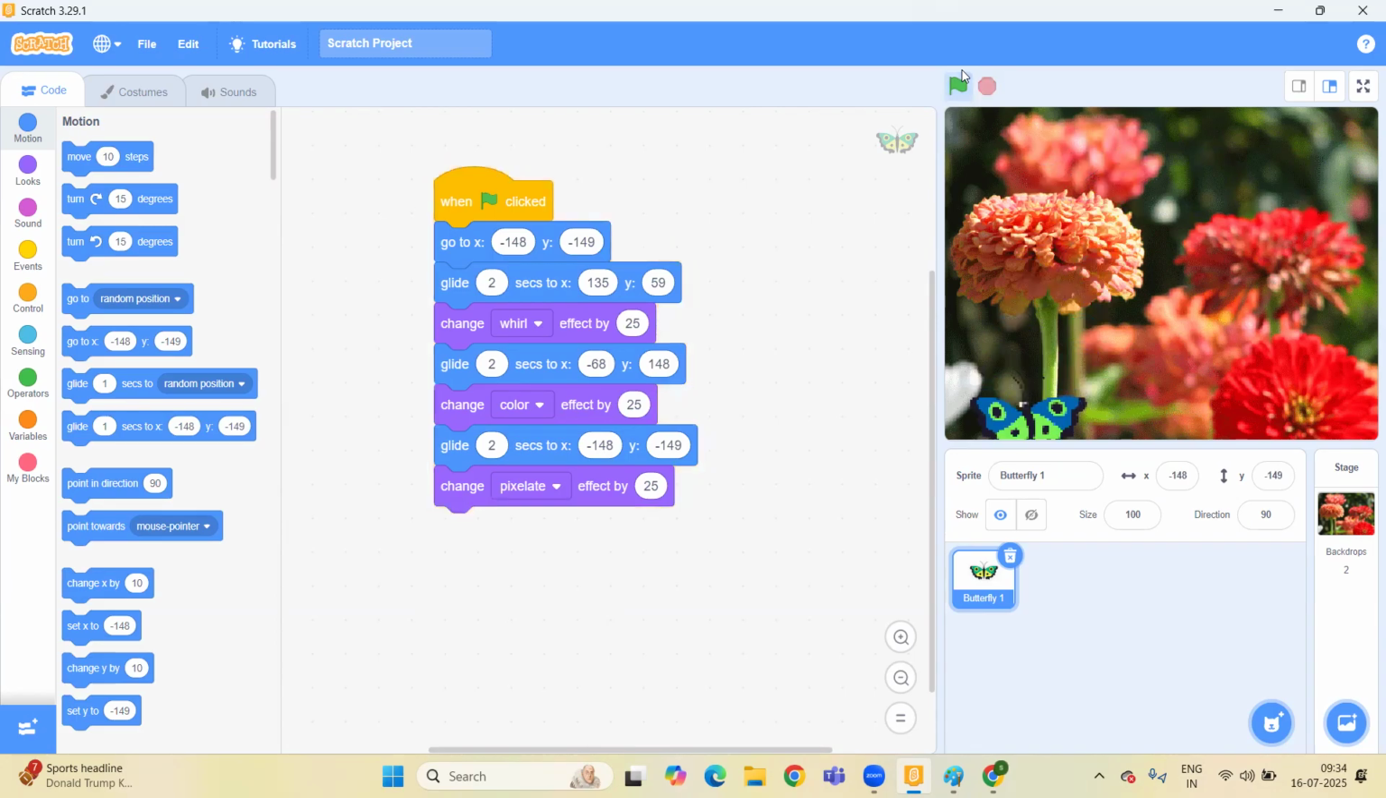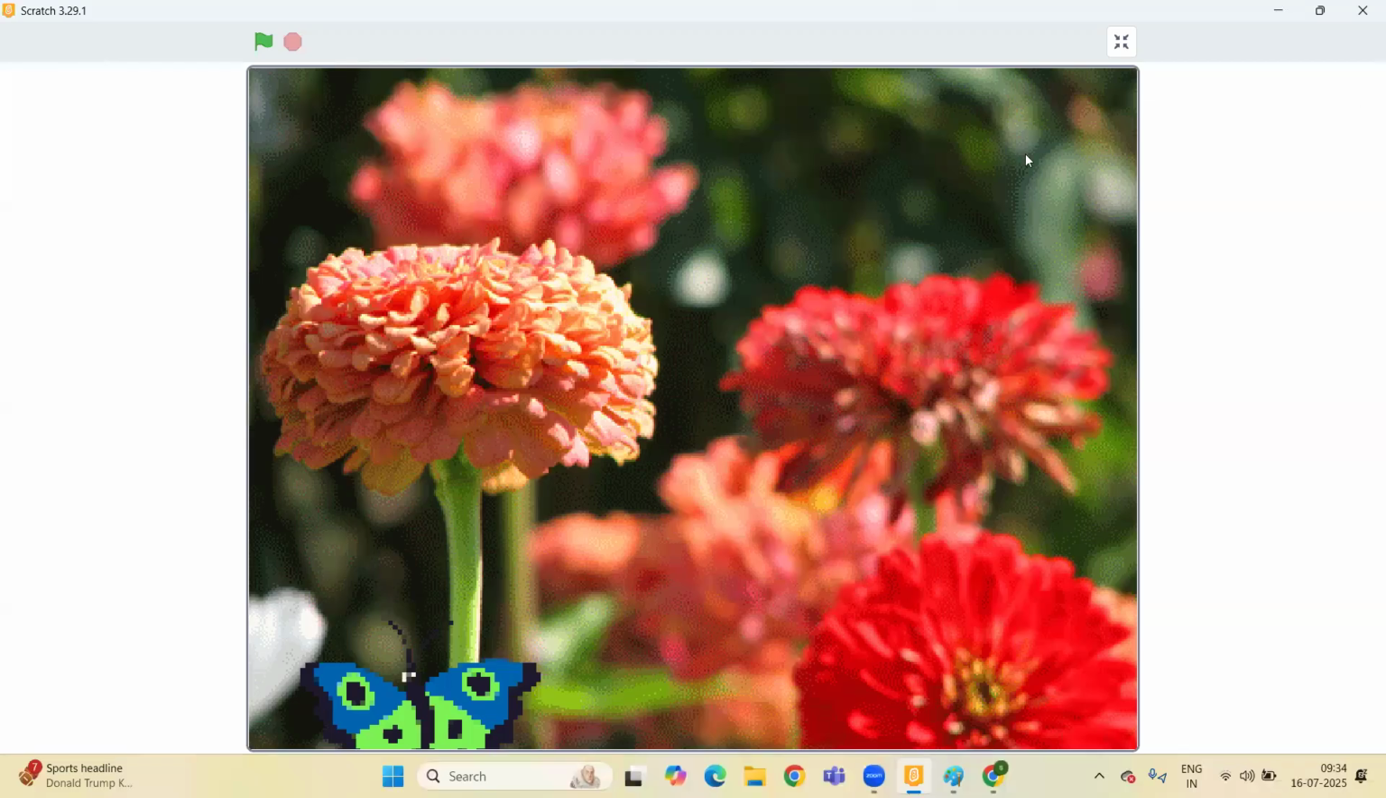Yes. And now you can see the pixelate form. Okay, I will show you in the full screen control mode so that you can see in a better way. So here's the option to go in the full screen control mode. When you click on that, your project will run on the full screen.